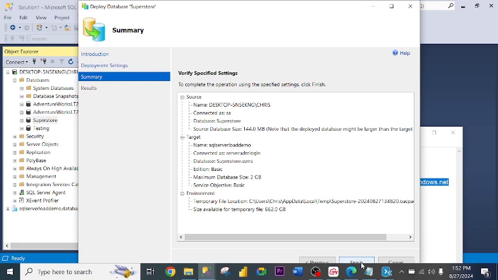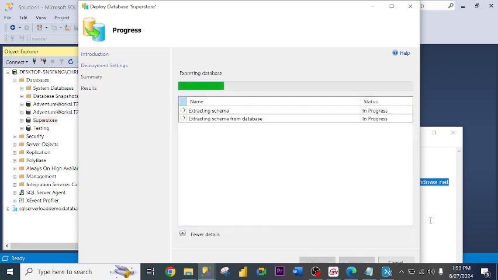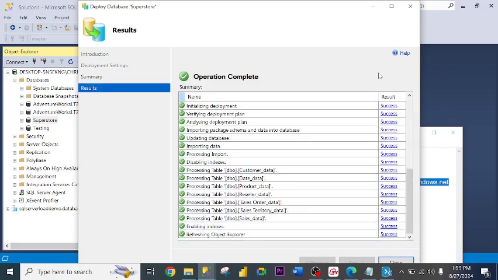Now verify specified settings. This is the source. Yes. The database is Superstore. The size. This is the target. So everything is in order. So I click finish. As you can see, it's extracting the information. As you can see, operation completed. Everything is successful. So let me go to my Azure SQL Server, that's the cloud, and check whether what we did here is reflected.